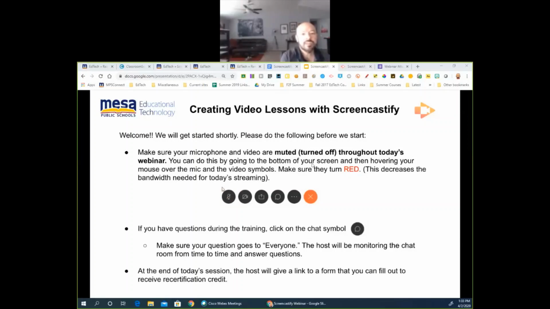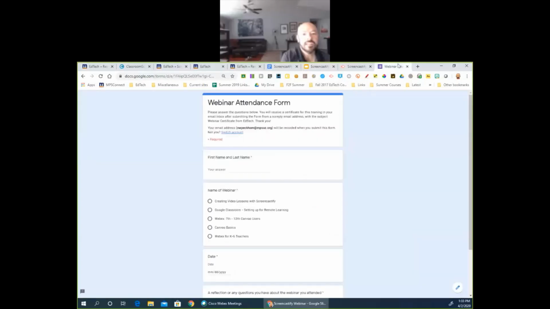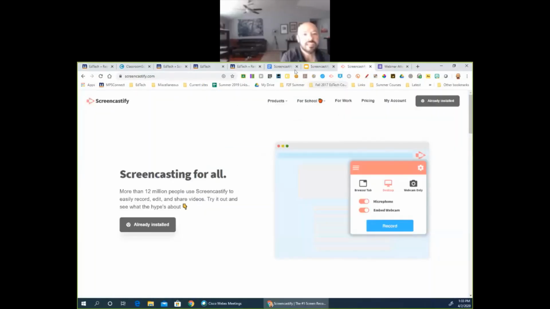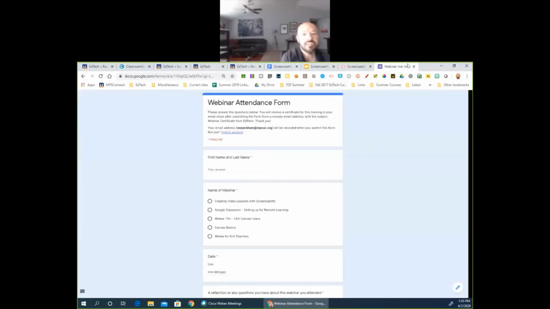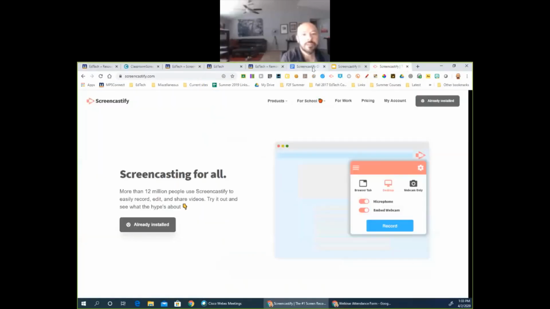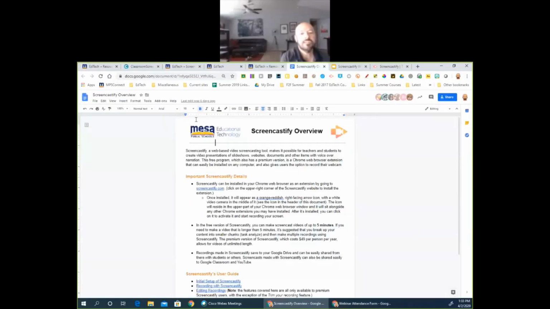So the first thing I'm going to do is go over here to my tabs that I have open already. And that's not the one that I want. Let's see. It's actually an overview one. Sorry, let me minimize that. And it's right here, Screencastify Overview.